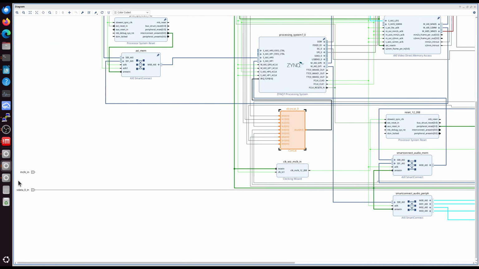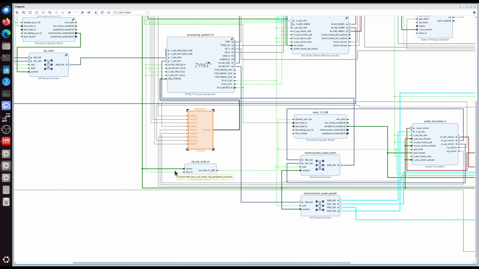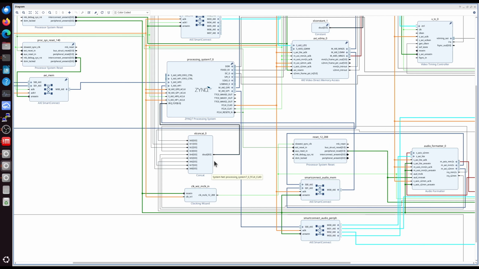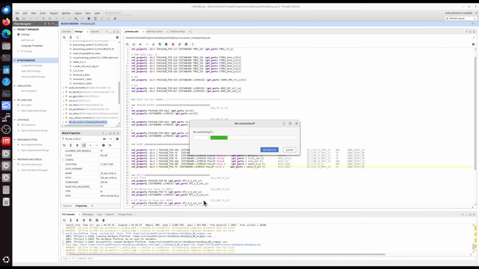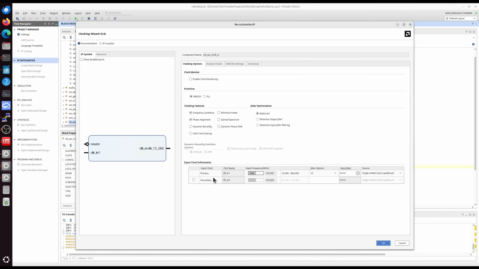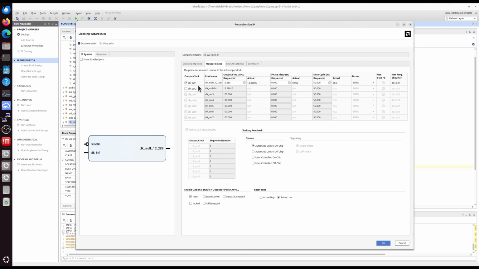So I have this clock in pin over here that I'm not using, and I just set up a clocking wizard. I'm bringing in the clock from my Zynq processing system, and that's 100 megahertz that I'm bringing into this. And then I'm taking out of it a 12.288 megahertz clock. If I open that up, you can see that the settings are pretty basic. It's just an output clock, I'm calling it clock out 1, and here's the clock port name I put on it. The speed is 12.288 megahertz.